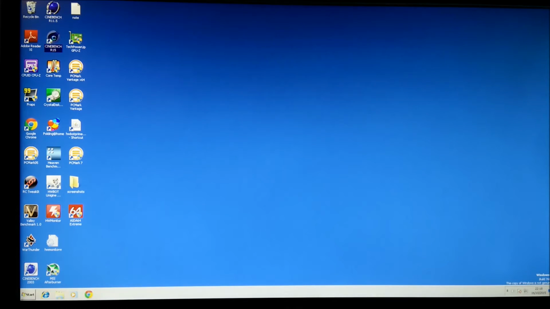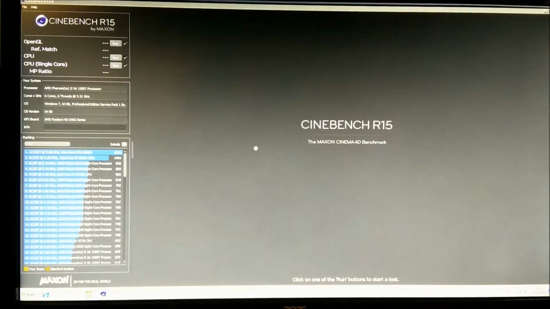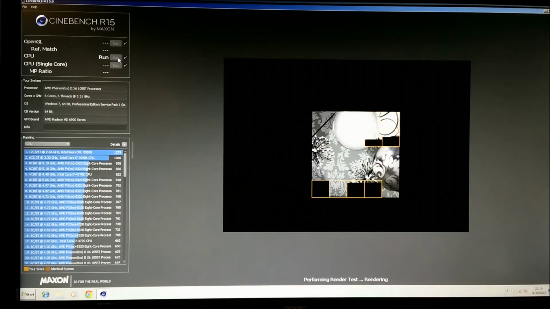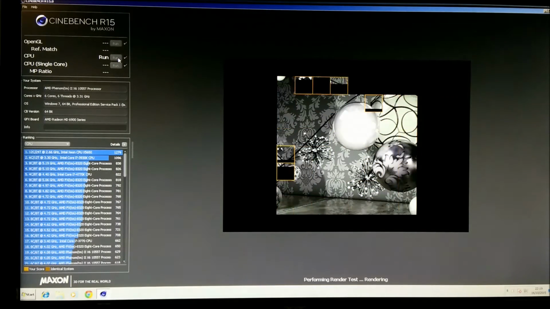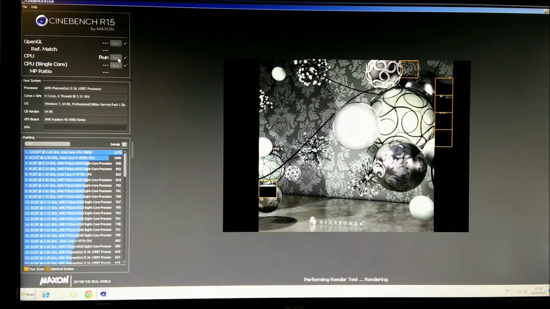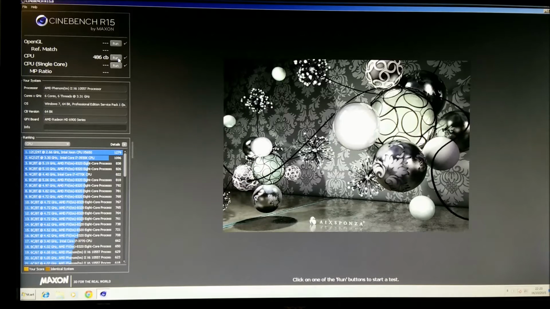Right, so now we're gonna run Cinebench again, see if it's improved our score. So as you can see, that's gained us nothing. Our score's actually worse. That's strange, but we'll carry on anyway.